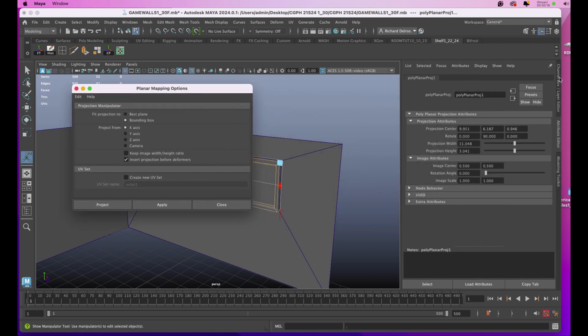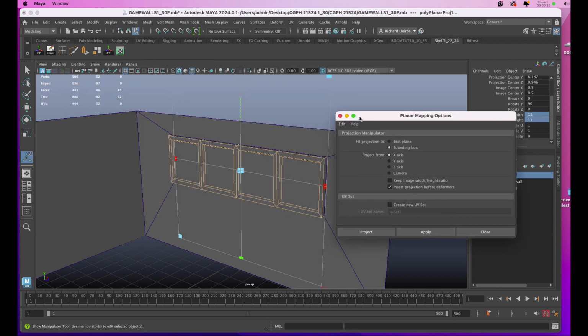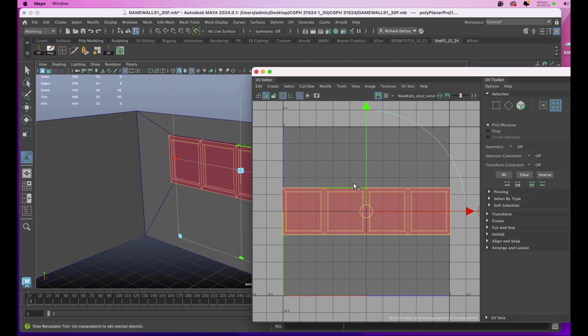Now I'll go to the channel box. And in the channel box, I make sure that the number for projection width and height is the same. I'll start off with 11 for both. And now if I was to go to my UV editor, there's my window.